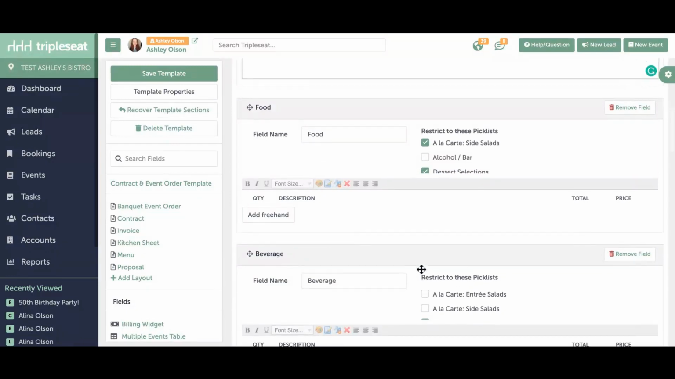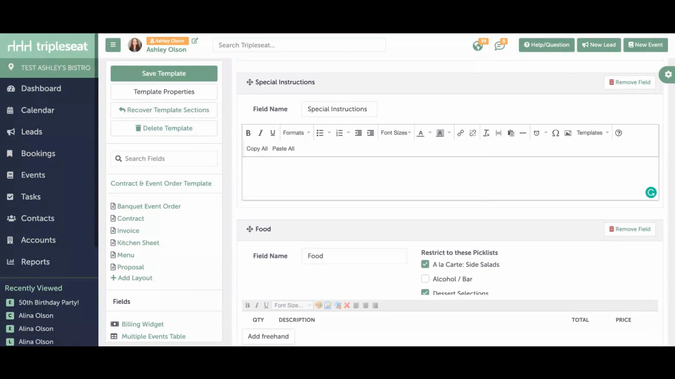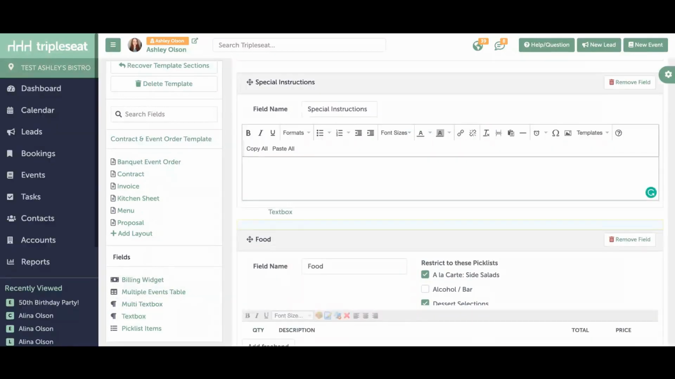Now what I want to do is create a new section in my template. I want to add a timeline to my documents. It's just something that I felt like we were missing. So let's talk about how to do that. To add in a new section, I'm going to scroll down on my left-hand document menu where we see fields. And here I'm just going to drag and drop a text box field into place on the right, wherever I'd like it to appear.